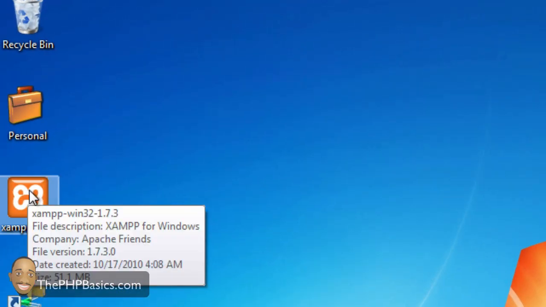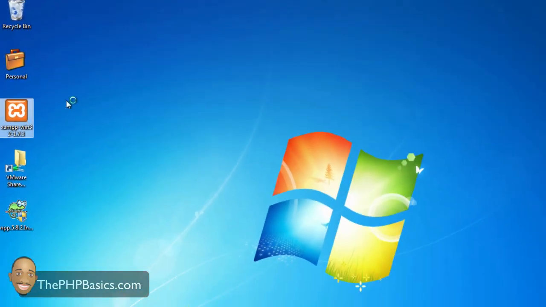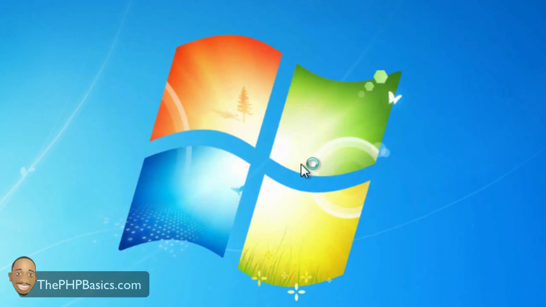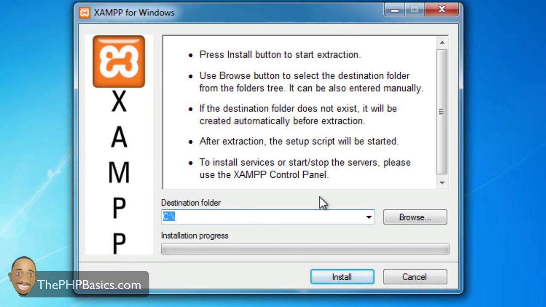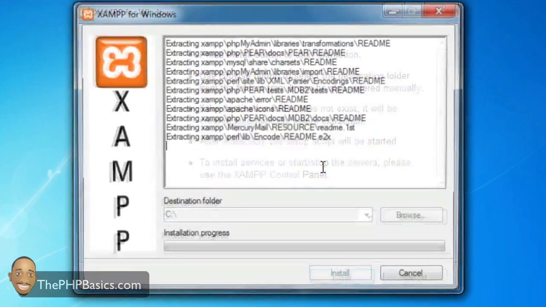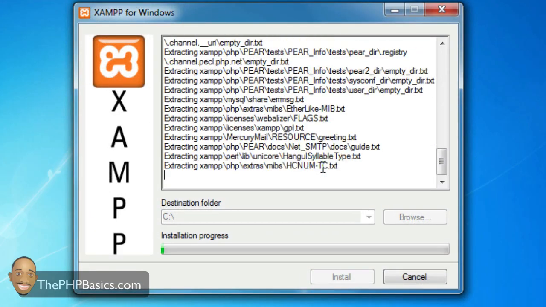So here it is on my desktop. I'm just going to double click it, and we're going to install it just like any other program. All right, so next just click on run, and then we just want to hit install. If you're running Windows 7, you may get this pop-up as well. Just click yes, and the installation should begin.